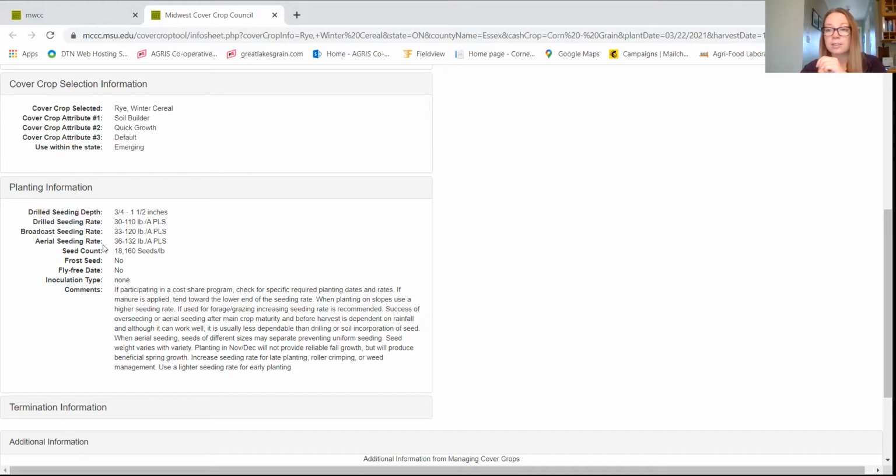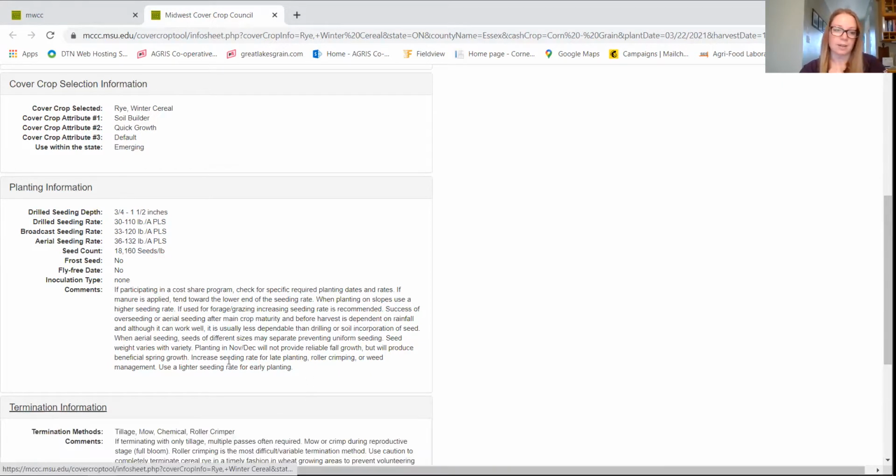Are you going to aerial seed it over soybean crop, let's say, right before harvest? So it gives you the pounds per acre that you need to apply and get a good seed established. Is it frost seeded? Can you frost seed it? No. Is there a frost fly free date? No. And then there's other comments in this section here that you can read.